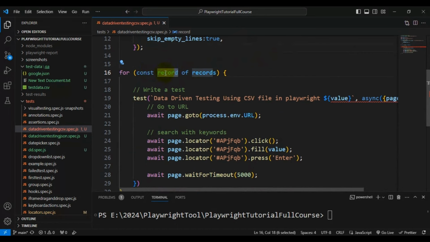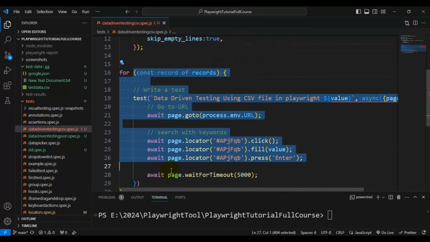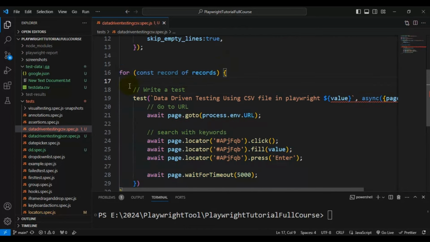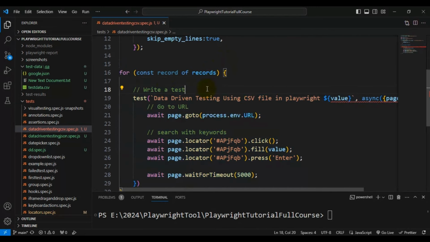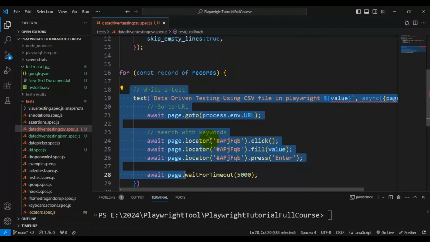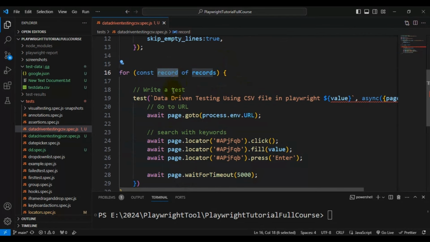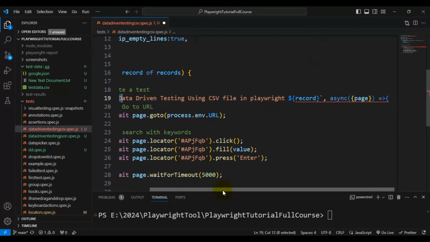Now, this record variable is holding, each time our for loop executes, one row of test data. That means it picks one test case's test data and passes it on to our test. Right now we have only two sets of test data, so our test will get executed two times. So simply I'll take this record and pass it on to our test method description.